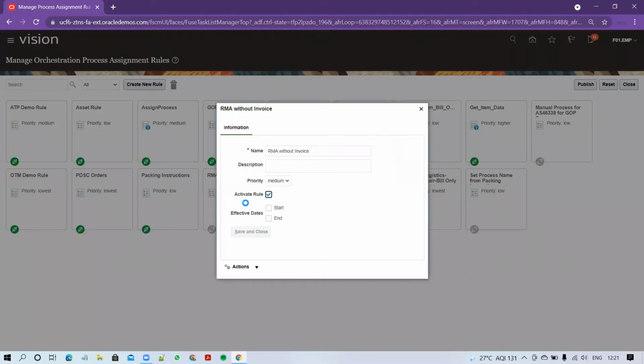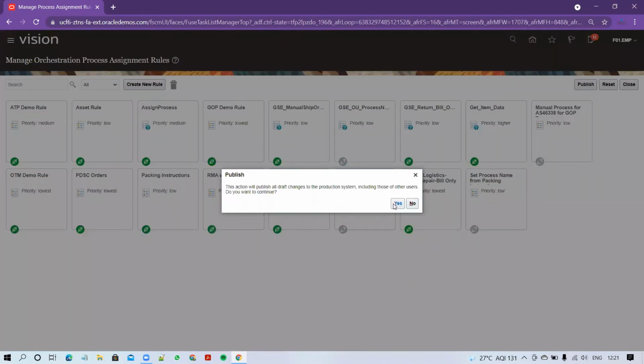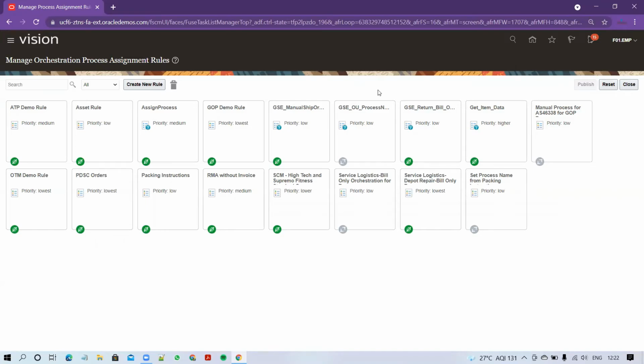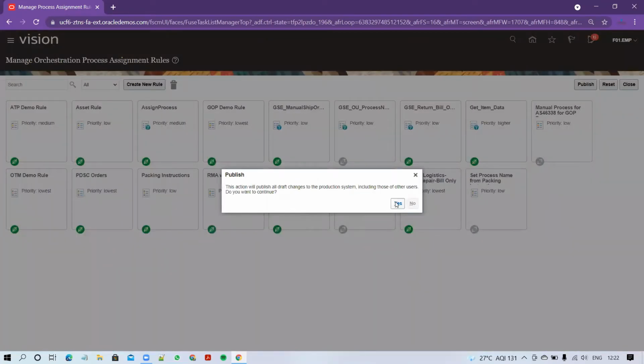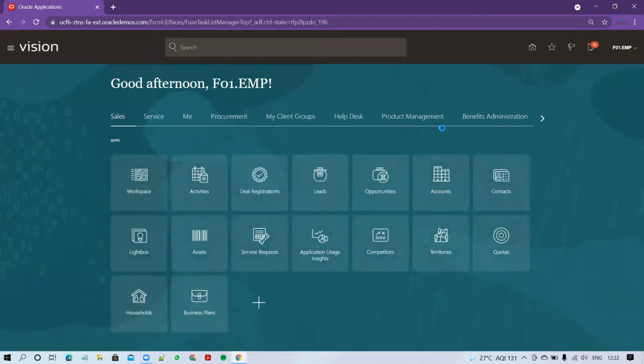Now you have to activate it. Once you activate it, you just click on activate, and you have to click on save and close. Once you're done with the save and close, you have to make sure that you publish the rule so that it deployed successfully on the environment, and you can use your custom rule. So I have deployed it. Now we'll go to the home and we'll try to see.